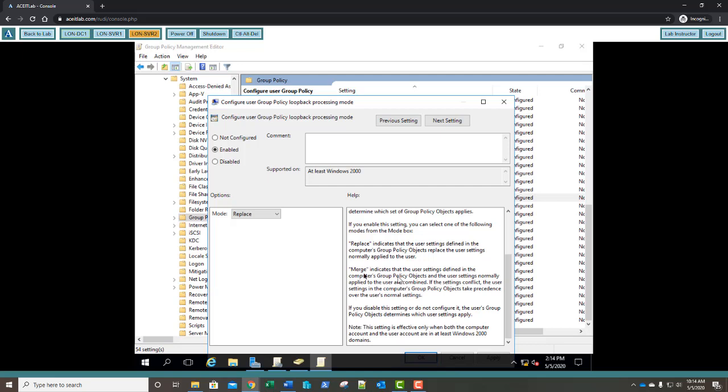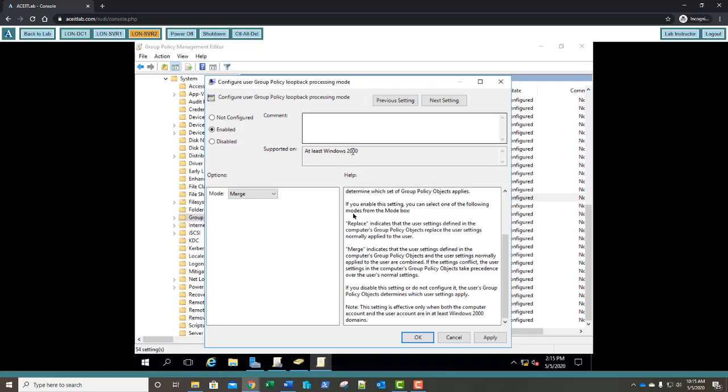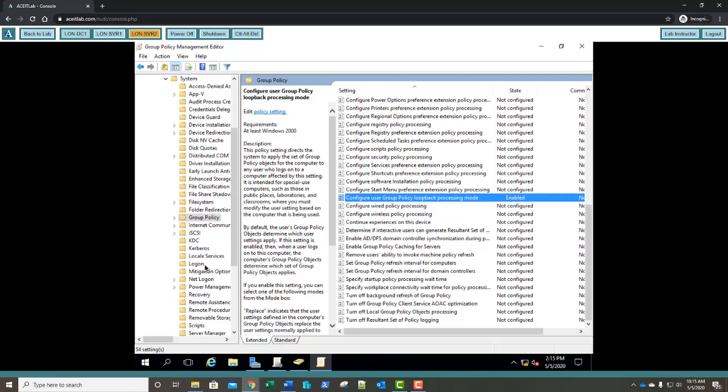Once you've answered question number 8, let's go ahead and change the mode from replace to merge. If you've changed that to merge, let's go ahead and get a screenshot and paste that into step number 6. I'm going to move this up and click OK. And guess what? We just finished our loopback processing exercise.